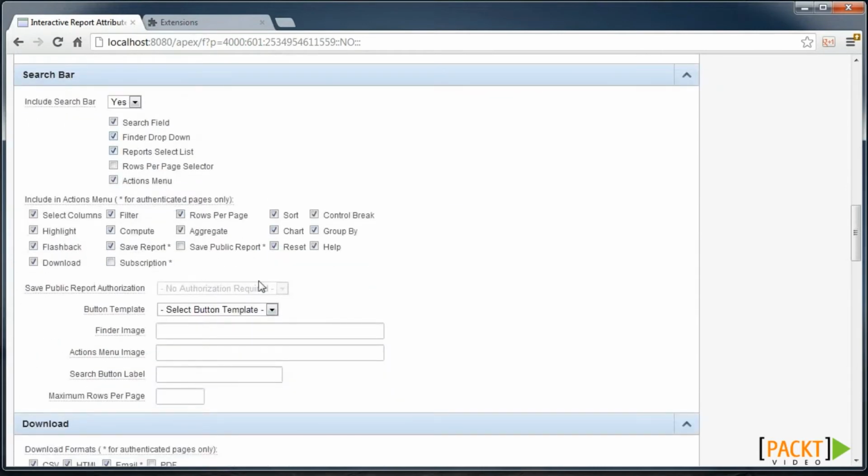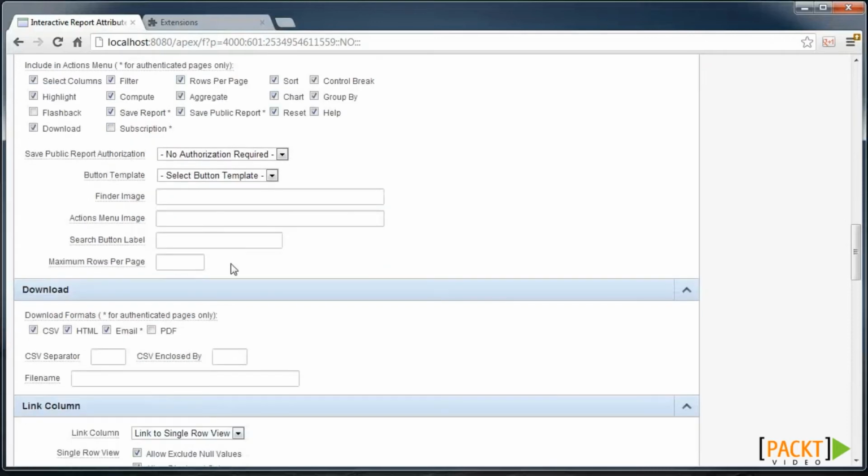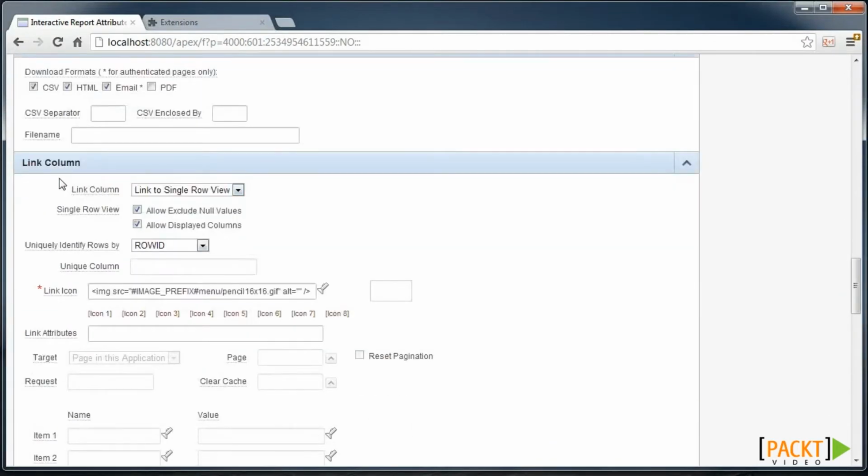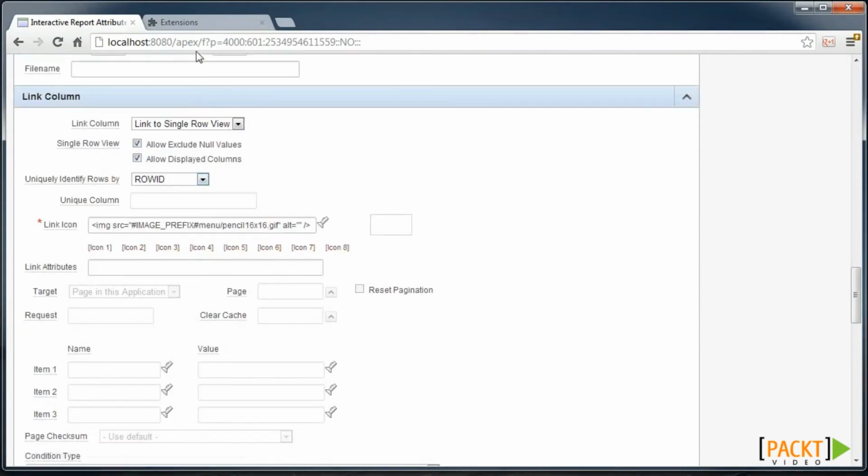And we also have a highly configurable search bar, so we can turn off such options as flashback, which many users wouldn't be familiar with, but we could enable the ability to save public reports. So configure a report and save it and make it available for other users of the application. There's some download options, and we also have a link column. So instead of linking to the single row view, we could link to our own custom target.